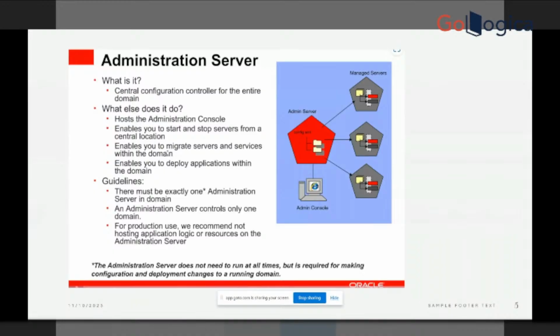That is the case there: pack and unpack. During a fresh installation, you can do the pack and unpack. But if the application has been serving for more than years, you simply use zip and unzip for migrating. It also enables you to deploy the application within the domain.